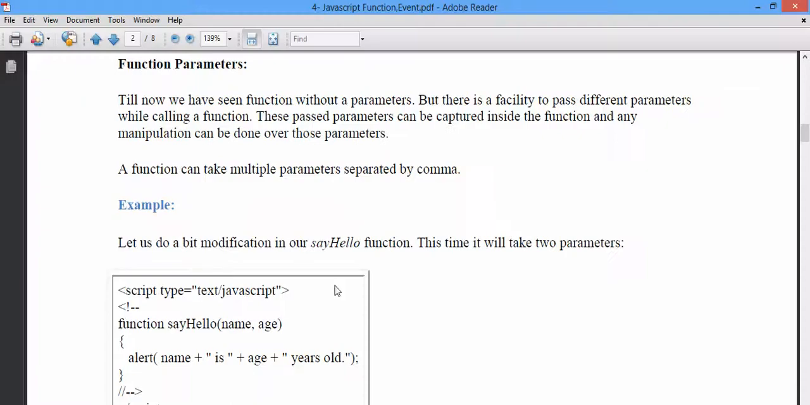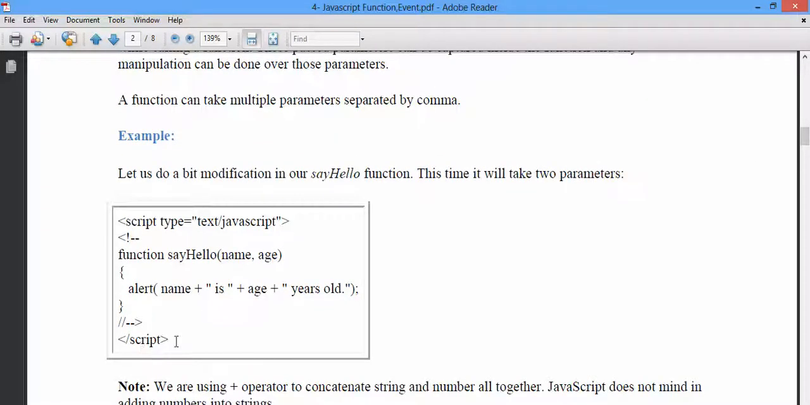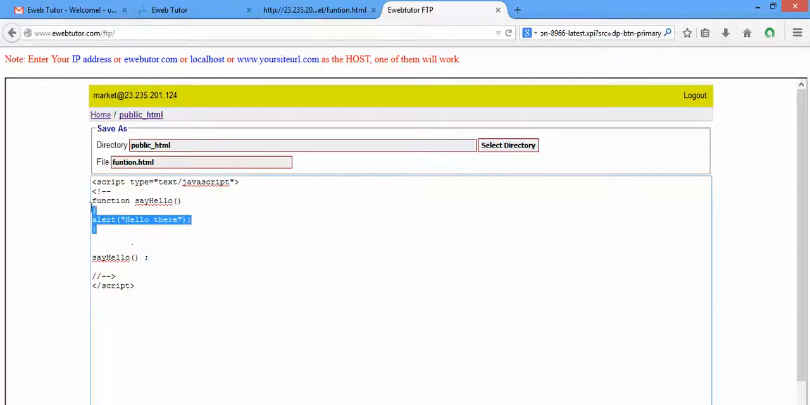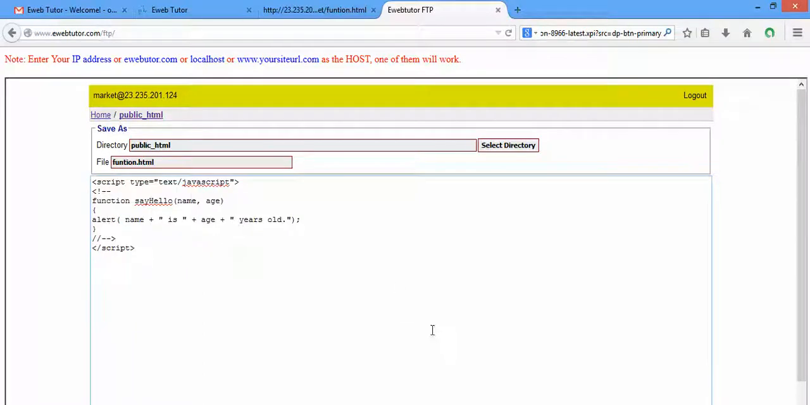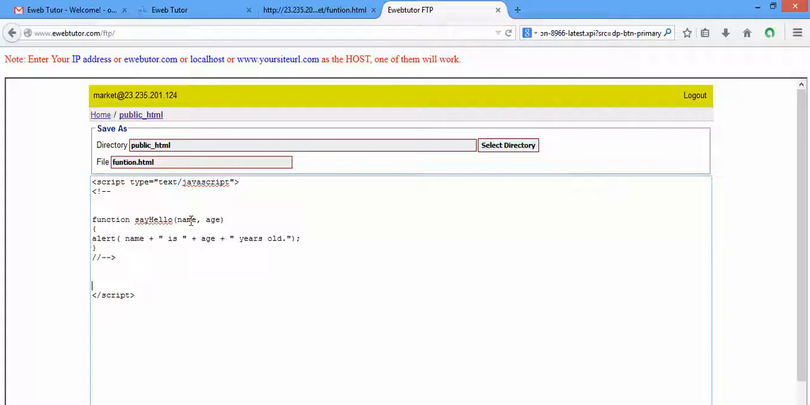So let's explain using this example. Look at this function now. We have function sayHello, and this sayHello has two parameters: the first parameter is name, and the second parameter is age. So right now, if we want to call this function, all we need to do is call it by saying sayHello.